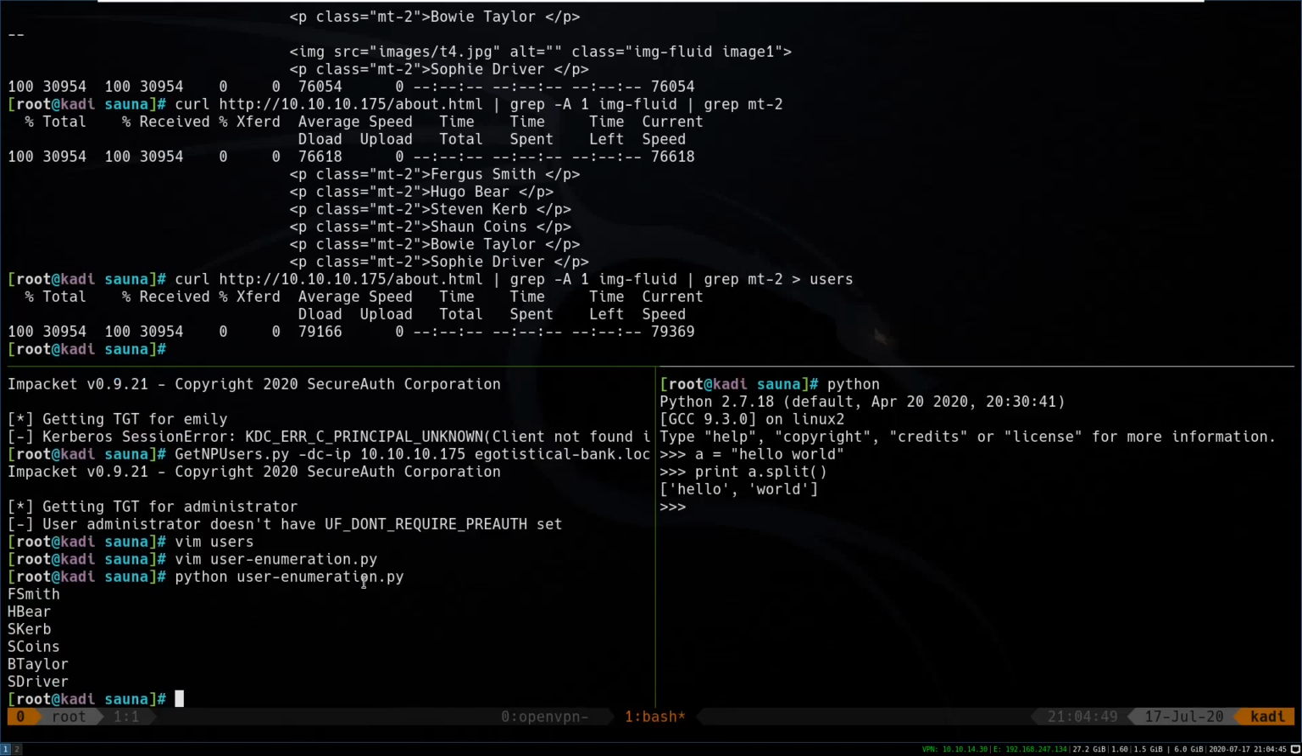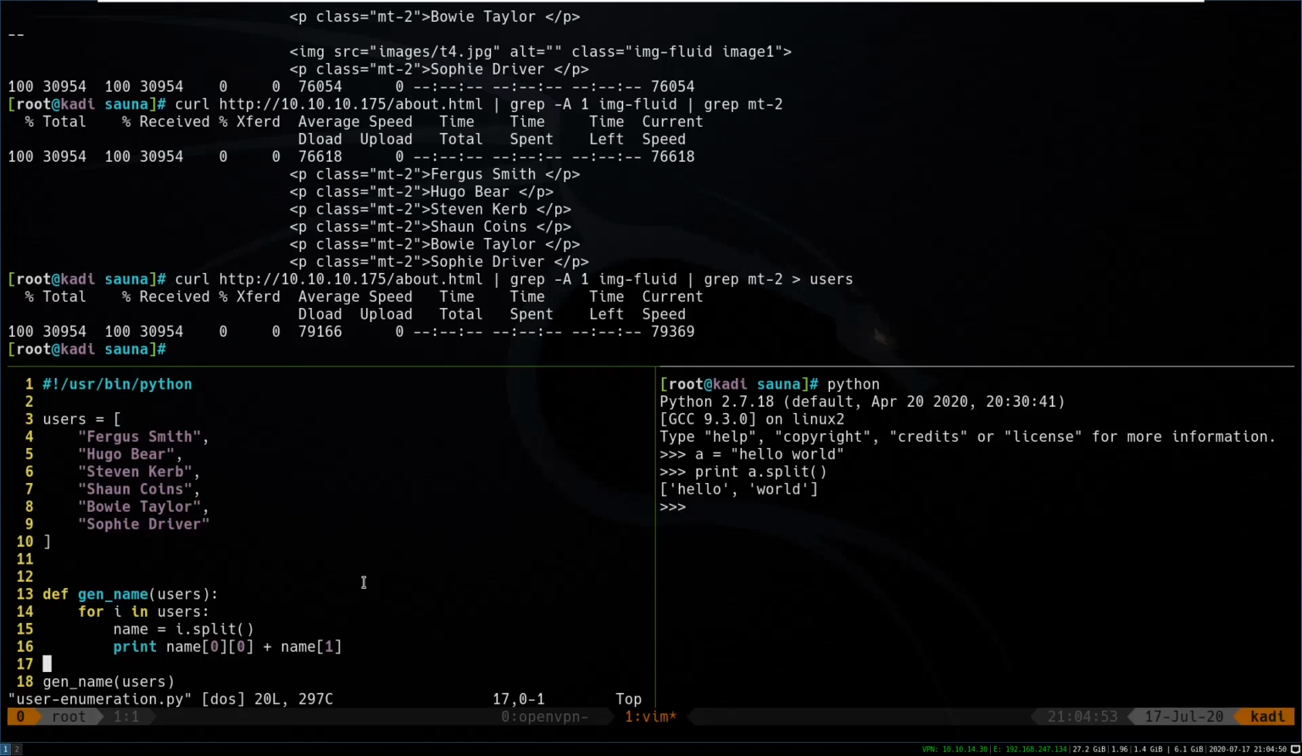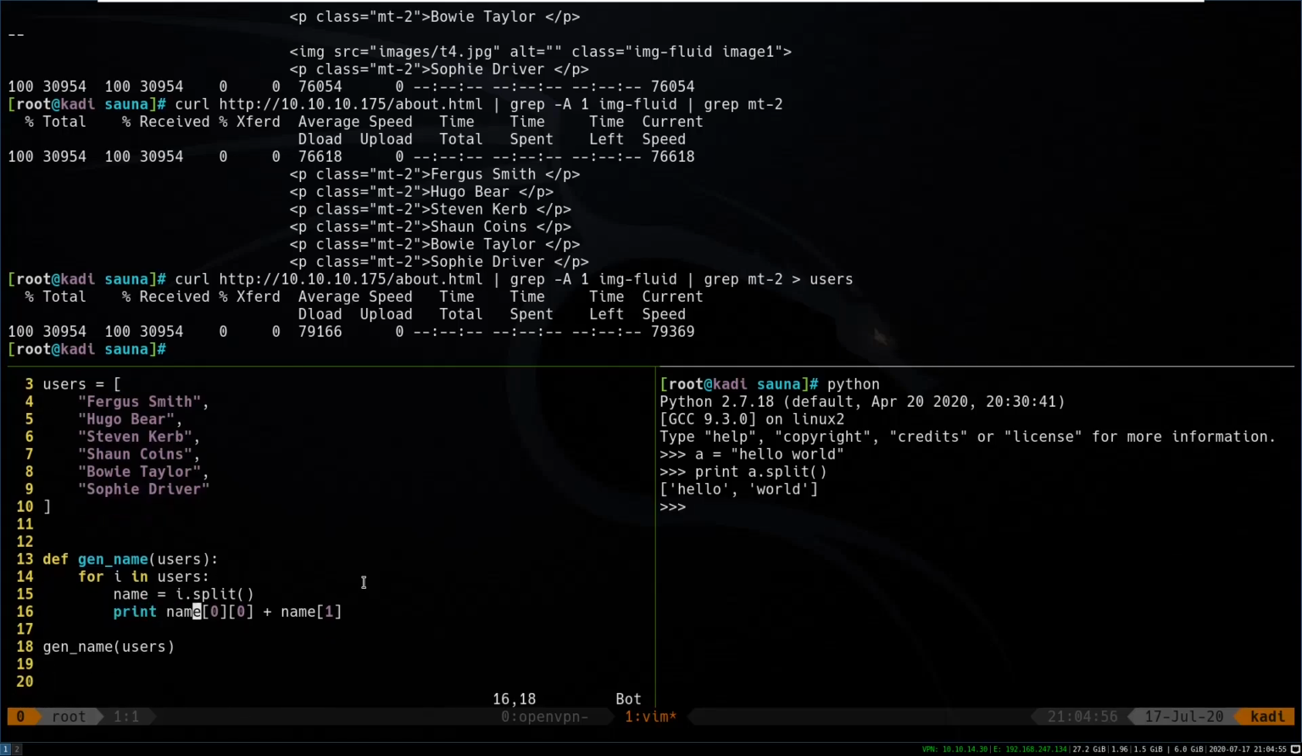First letter and last. So we see that worked. So then I can go in and modify this to do other combinations. So then we could print name of 1, which is a last name, or we could say name of 1 of 0, which is the first letter of the last name, and we could do the first name. So the first name and the first letter of the last name.